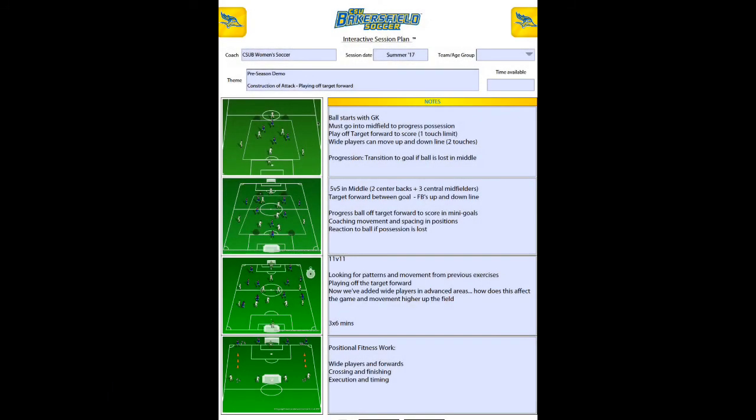And there you have it. There's your session plan. I'll post that there just for you to take a look at if you want to see the coaching points. I've flown through them pretty quickly.